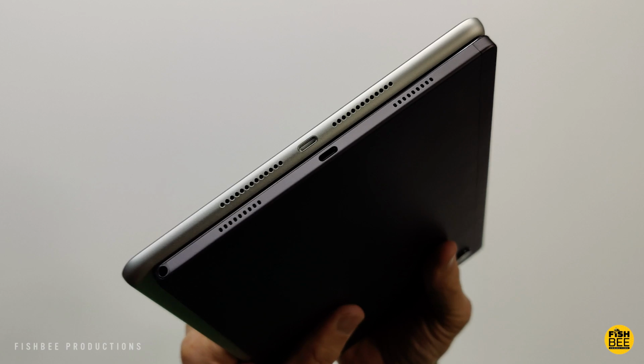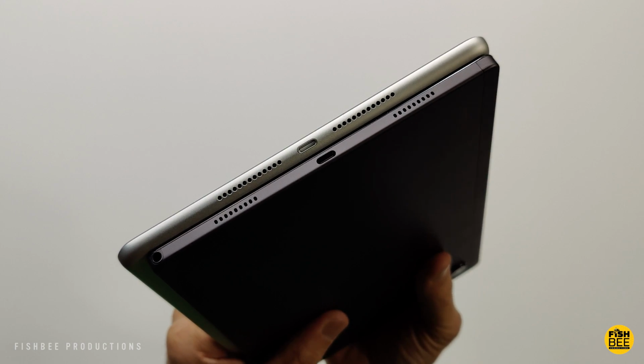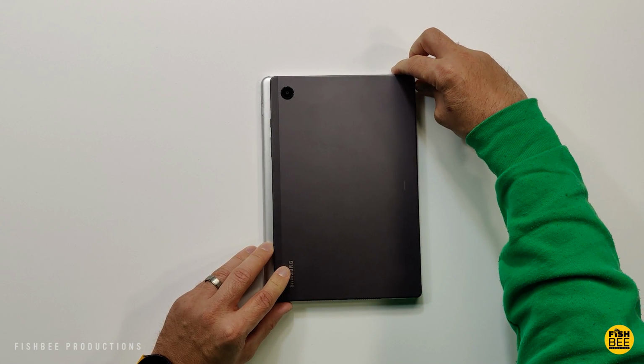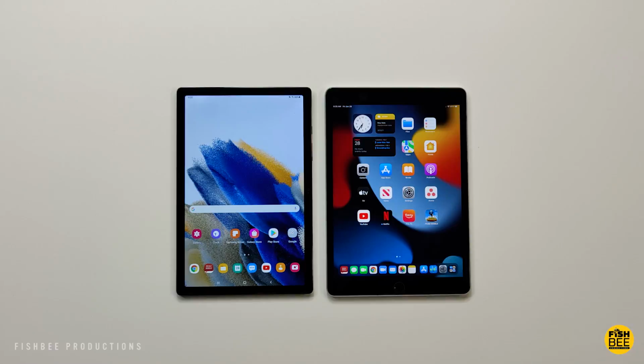The iPad is 7.9 millimeters thick, weighs in around 498 grams, and the Galaxy Tab is 508 grams at 6.9 millimeters thick. So Samsung is a little bit thinner, the iPad is a little bit lighter. Pretty similar overall though in size and weight between these two tablets.